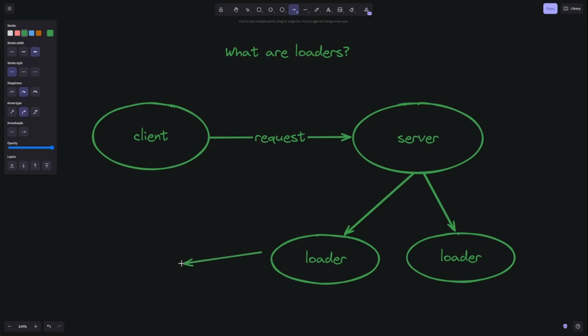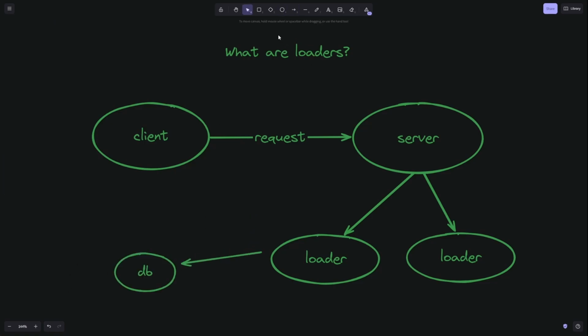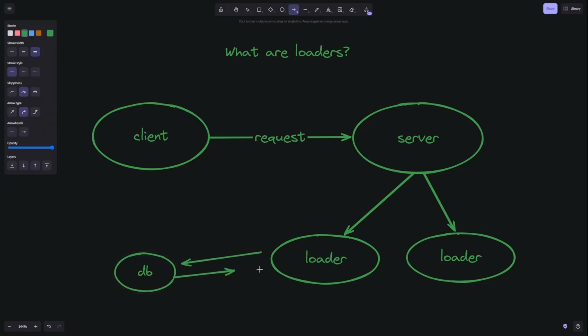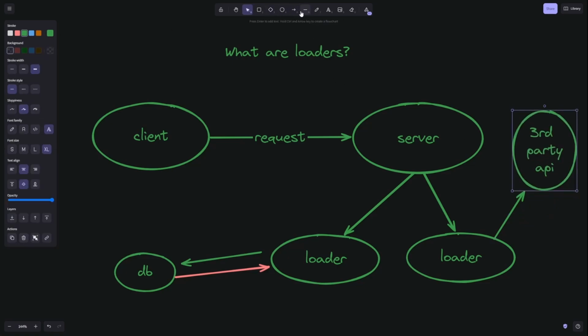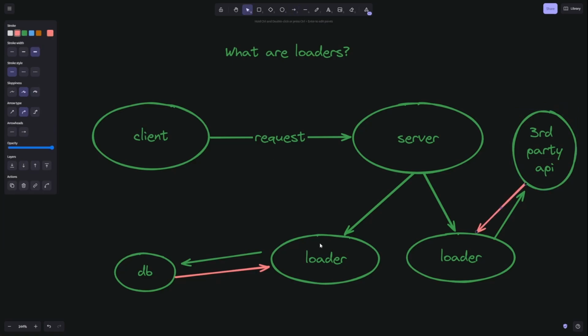So for example, this loader calls a database, and then the database responds to this loader. So let's change the color a bit. And then this one sends a request to a third-party API. So we're gonna say third-party API, and then that responds to the request as well. And both of these loaders are gonna respond from here. And when they do respond, the server is gonna send those responses back to the client. So that's how it works currently. And this is what happens to the loaders.